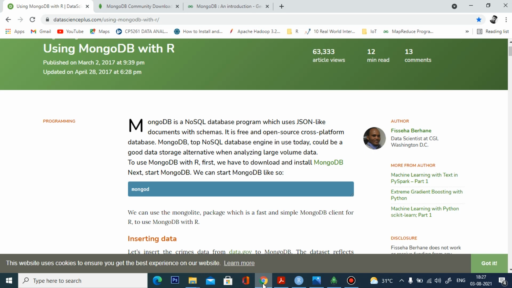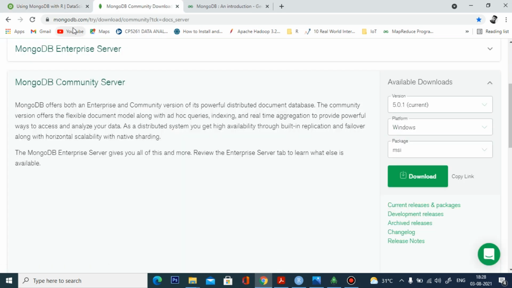In this video we are going to see how to install MongoDB and start MongoDB. Then we are going to create the database using R and insert the data into MongoDB using R. So first we have to download MongoDB. This is the MongoDB link. You can directly type in Google, download MongoDB, and it will direct you to this page.